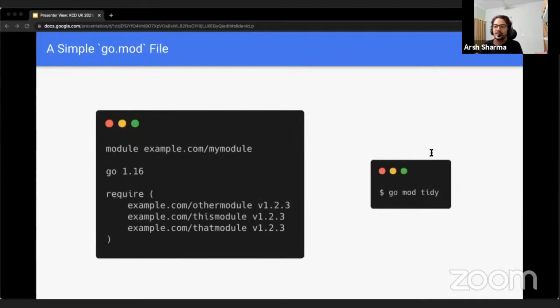Once you put your code in its own module, you'll see that a go.mod file appears in your project directory. A go.mod file simply describes the module's properties, including its dependencies on other modules and on versions of Go. If you look to the left, this is an example of a very simple go.mod file. When you add dependencies, Go tools also create a go.sum file that contains the checksums of the modules you depend on. Go uses this to verify the integrity of the downloaded module files.